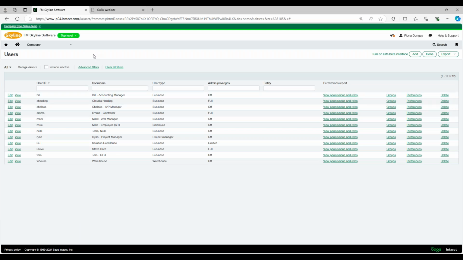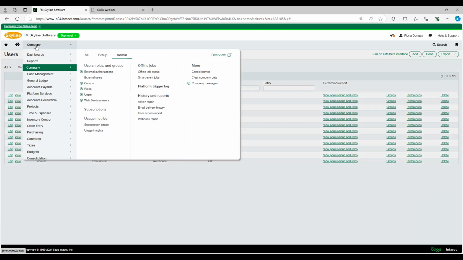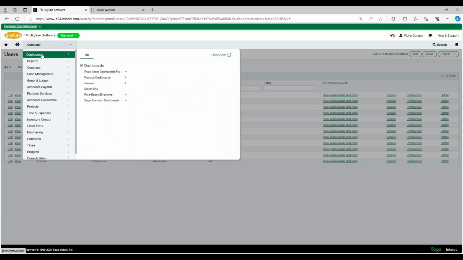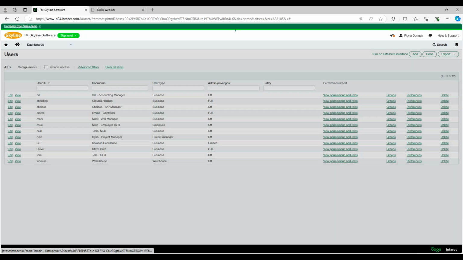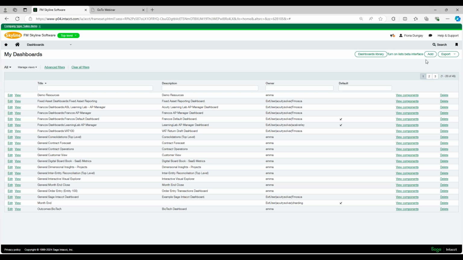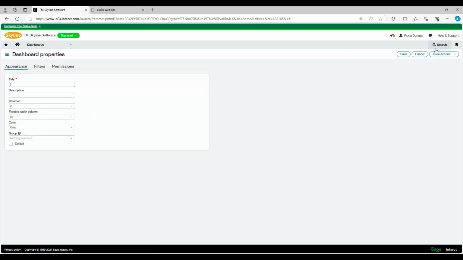To create that dashboard, we're going to go up to company, into dashboards, and we're going to click on dashboards. And we're going to hit add in here. So we're going to give the dashboard a name. I'm just going to call this period by entity. Okay. And really, that's all you need to do at this stage.